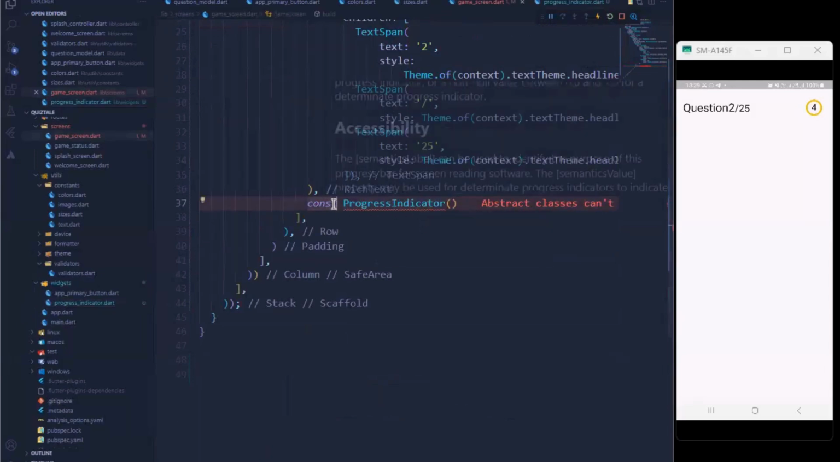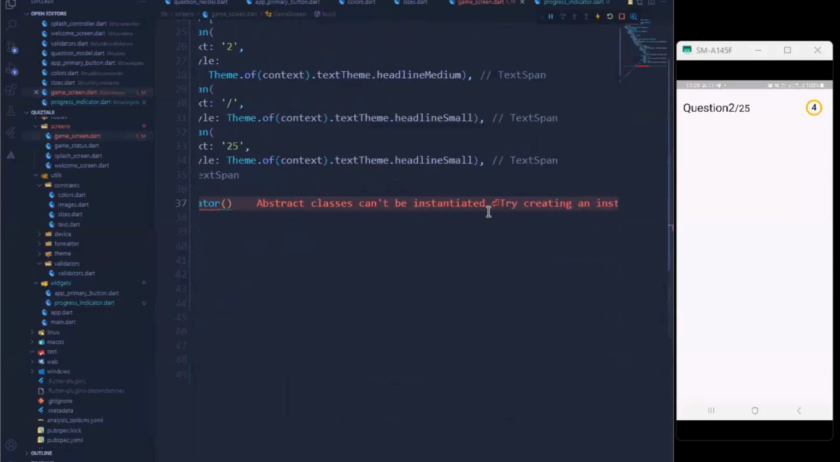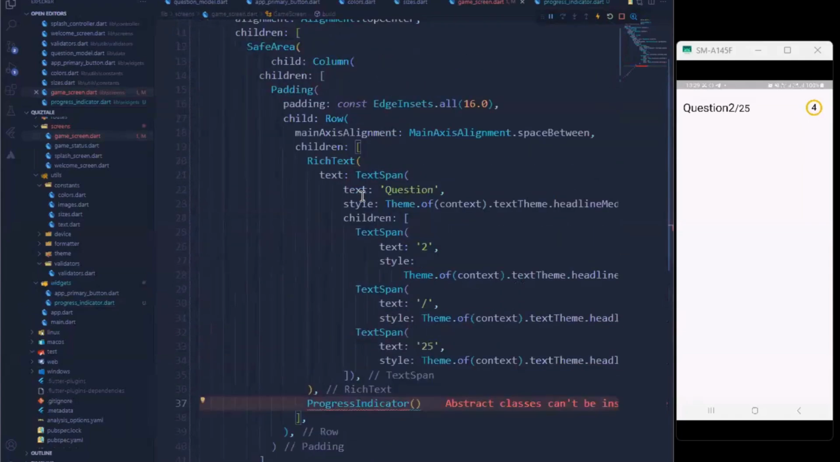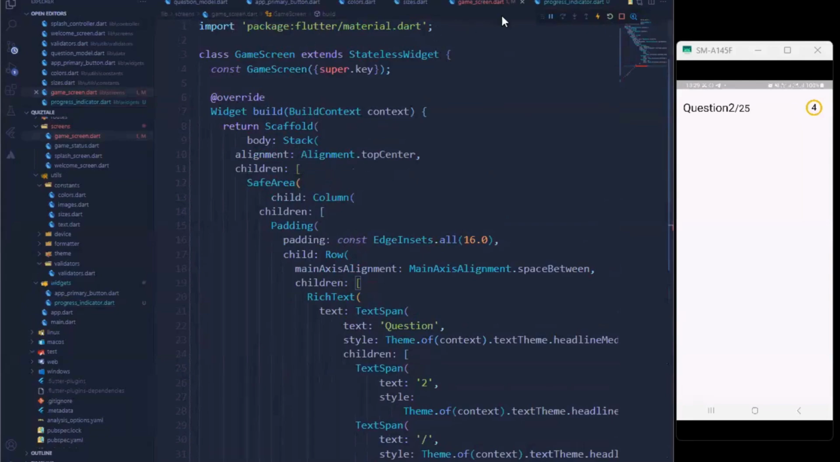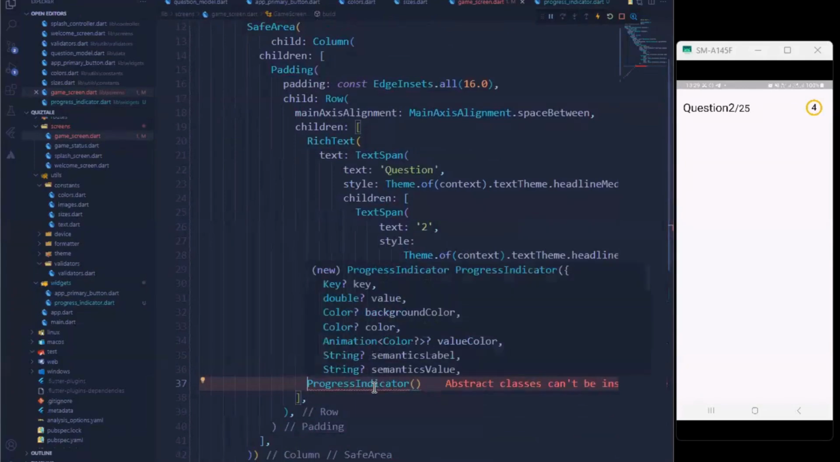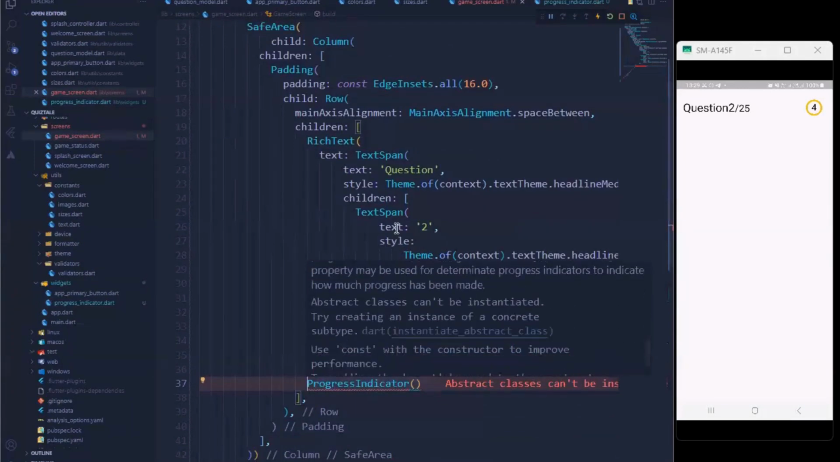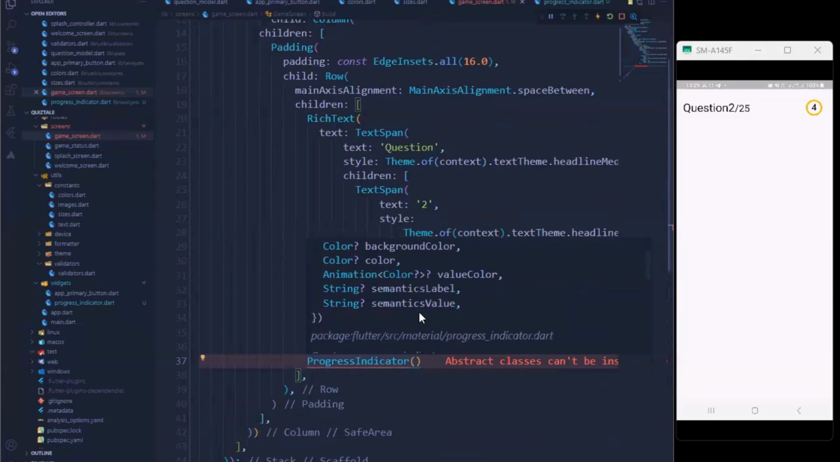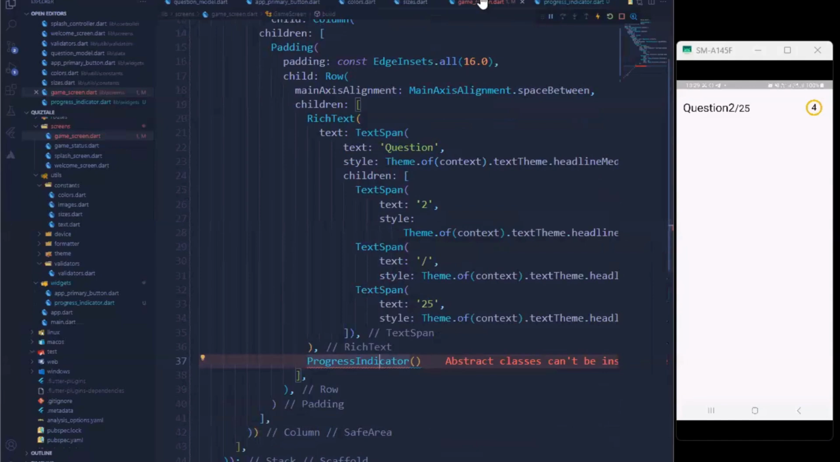Okay, so: abstract classes can't be instantiated. Try creating an instance of the concrete subtype. So I think something is wrong somewhere. Let's see. Extend stateless widget. Okay, so I hope it's not. We need to import this actually. Or maybe I think I'm using a name. Yeah, I'm already using a predefined name. So that's one thing about naming.